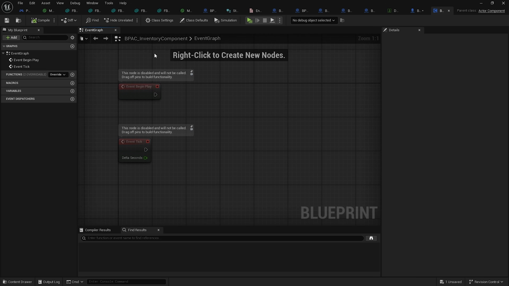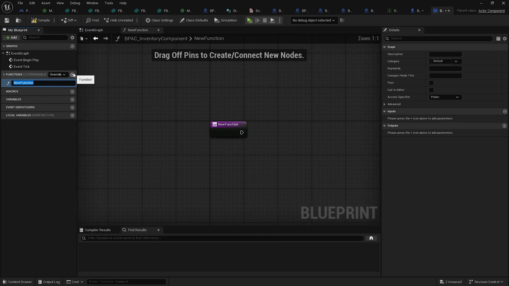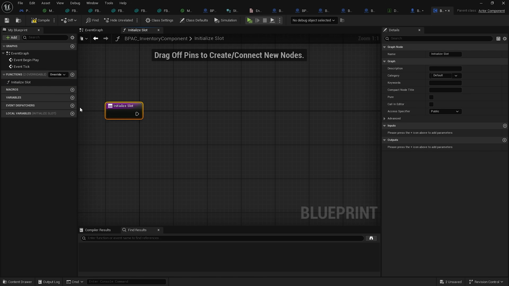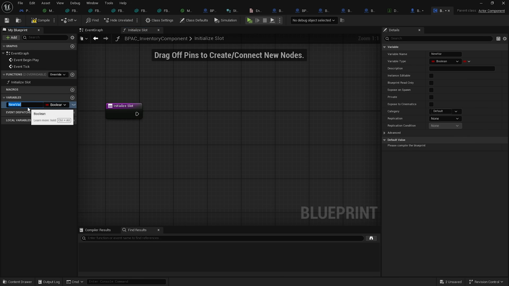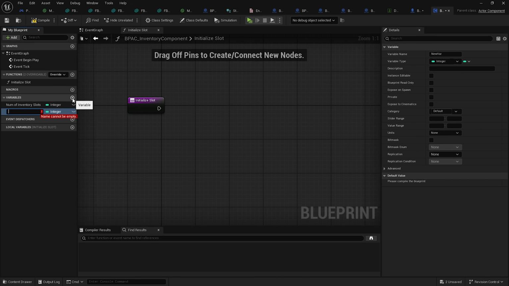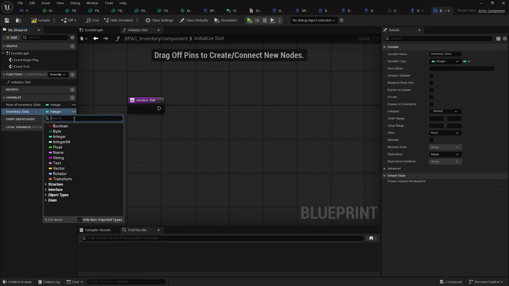So in the inventory component here, I will add a new function. I'll name this Initialize slot. This will be just a very simple function. I'll create two new variables. This will be a num of inventory slot. This will be type integer, and another one is inventory slots. This will be type of inventory.